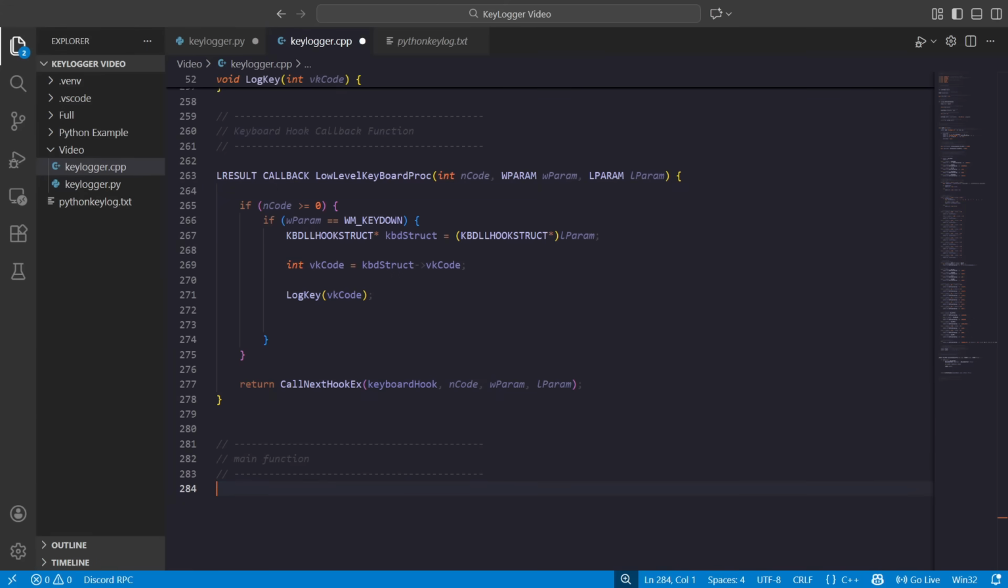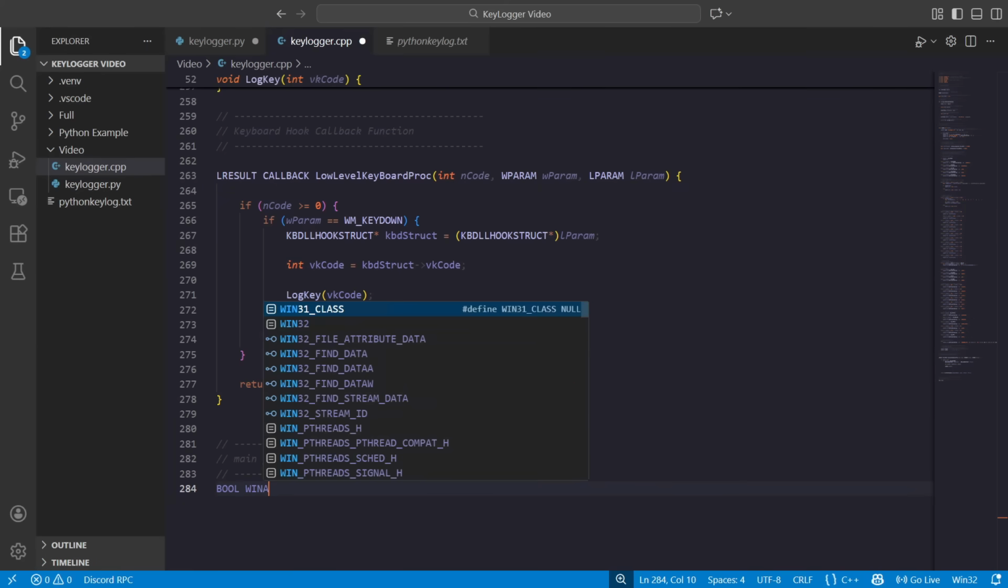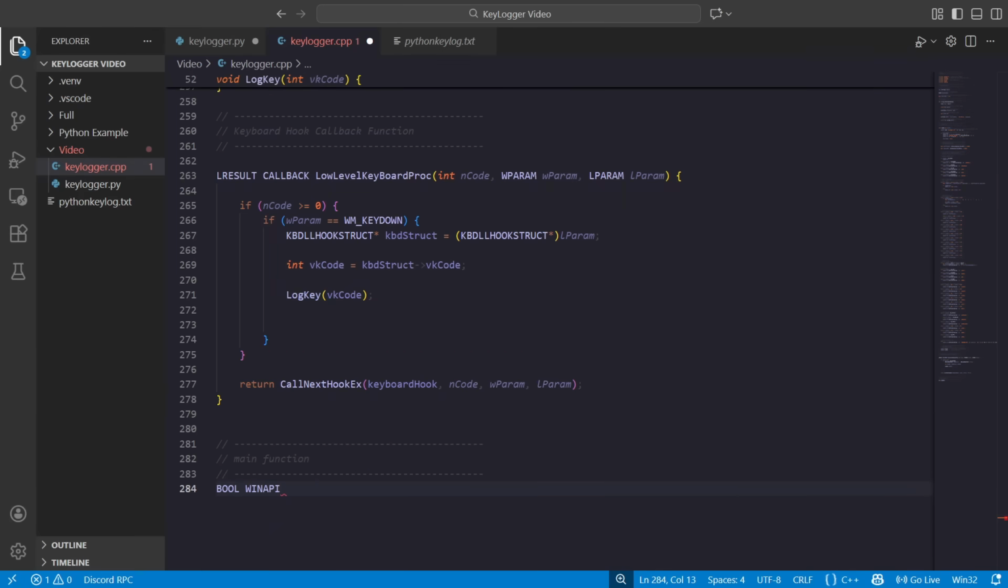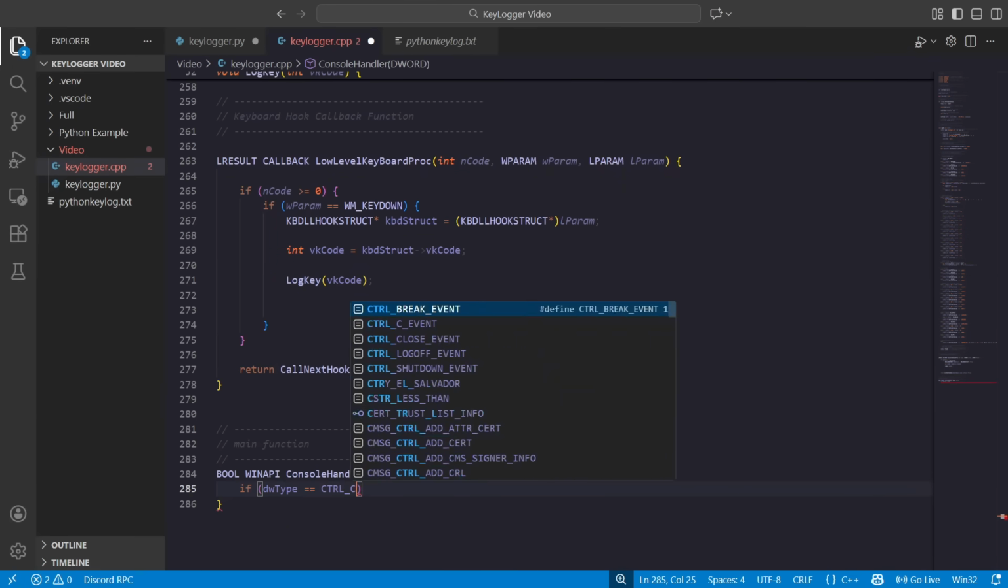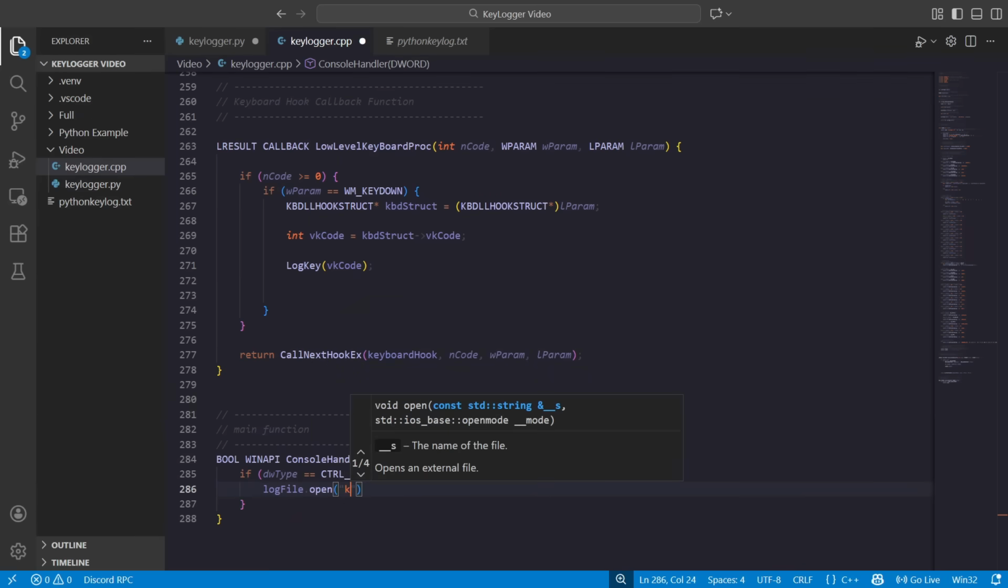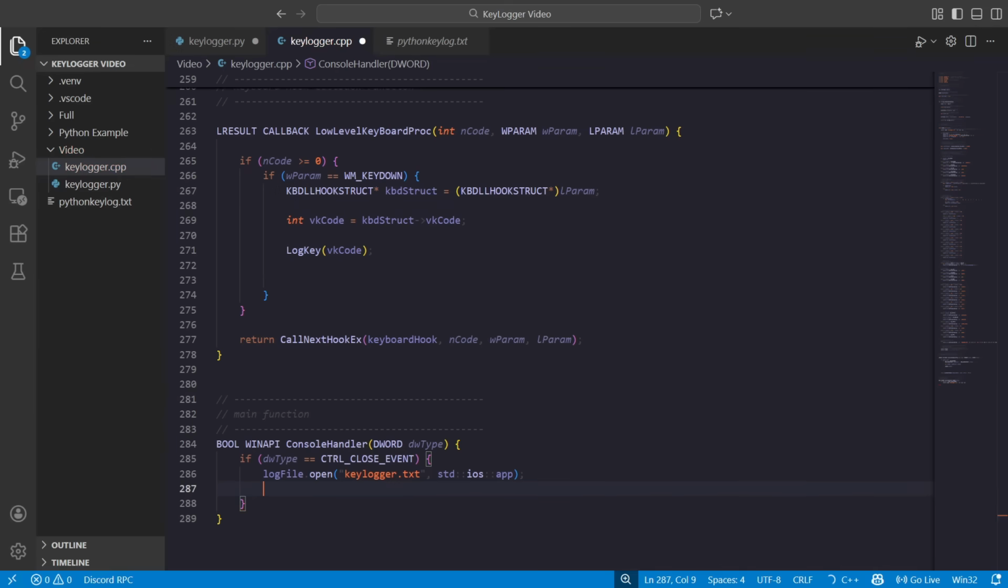So we're just going to start to get out of the way, to create a function that'll handle the console close events, right? We're going to call it console handler. We're going to open the log file, which will be keylogger.txt, and then we're going to append. Because if it just randomly closes out of nowhere, the program won't be running to actually know, right? When you close it, it instantly closes. It's not going to take a second, it's just going to close, right?